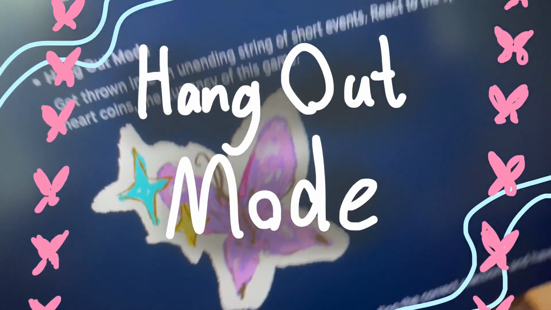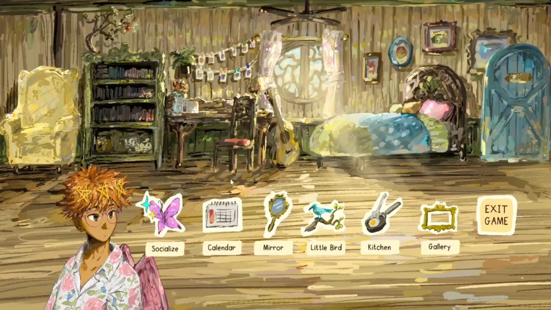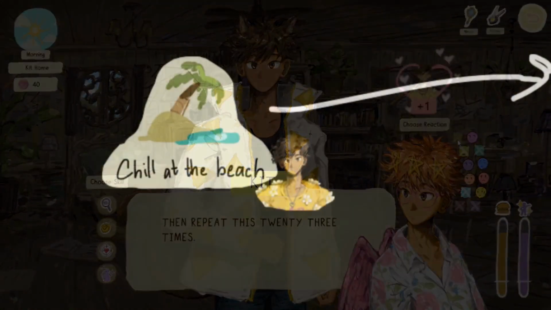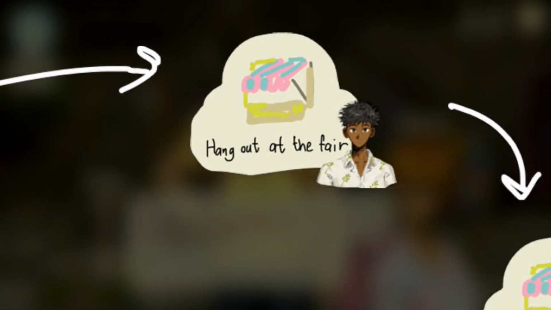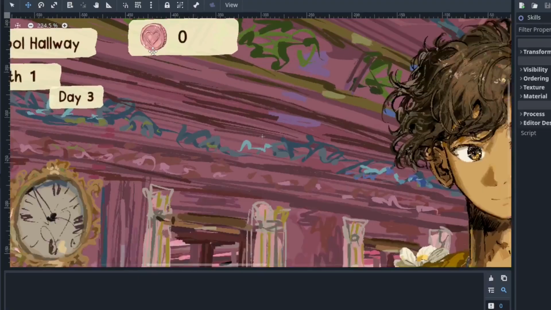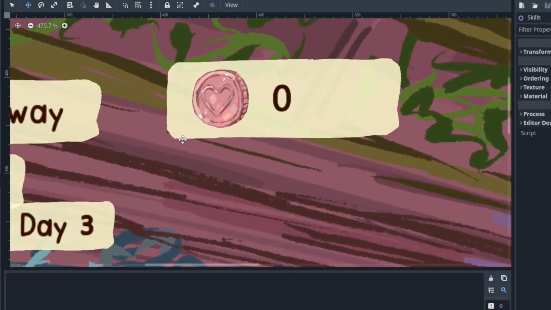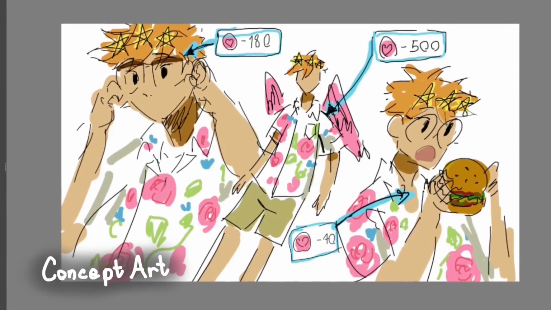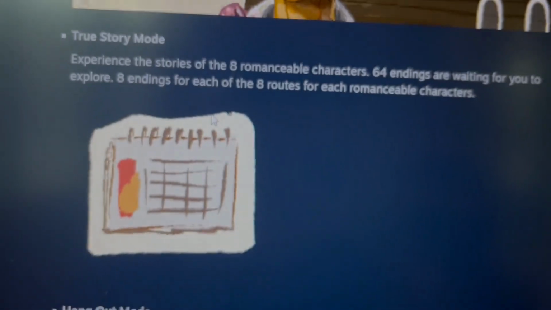Another system I came up with for this game is the hangout system, where you get to hang out with one of the 8 romanceable characters. You will be thrown into a never-ending string of events, and if you react correctly, they will be pleased and you will gain heart coins. Heart coins is a currency of this game, and it can be used to do many things, but I guess the most important usage of it is to unlock the main story of the game in the true story mode.